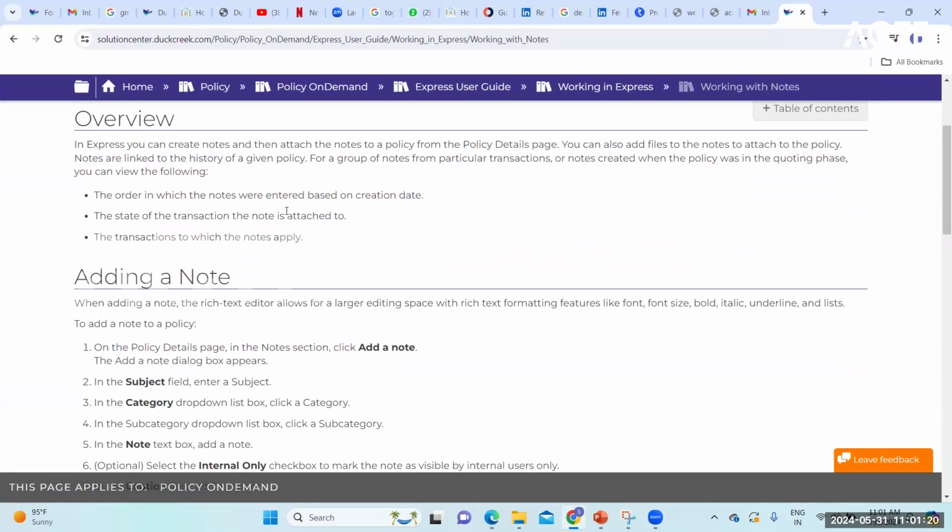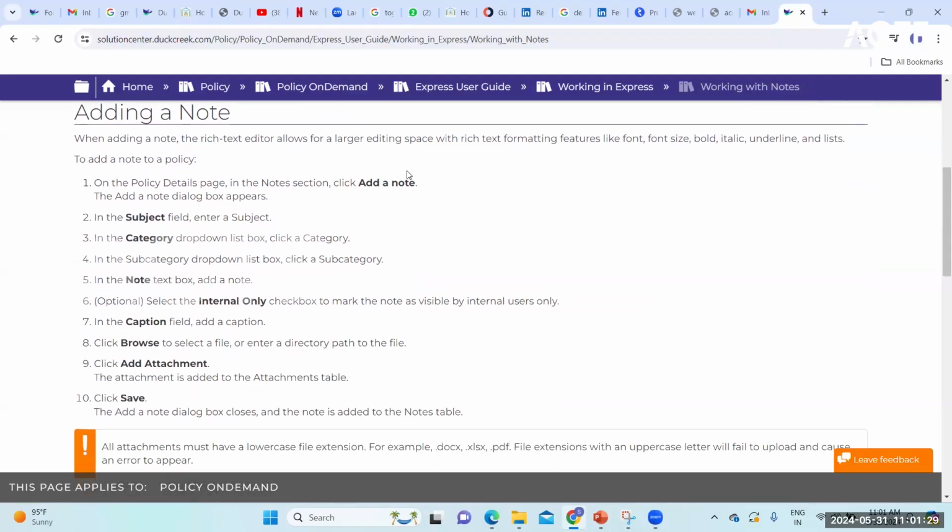The state of the transaction to which the note is attached, and the transaction to which the note applies. A note is nothing but a comment.